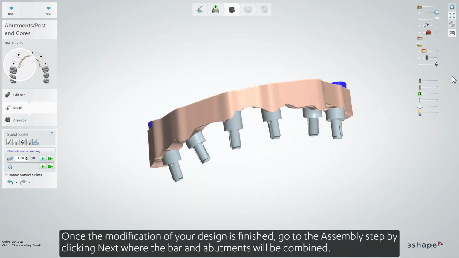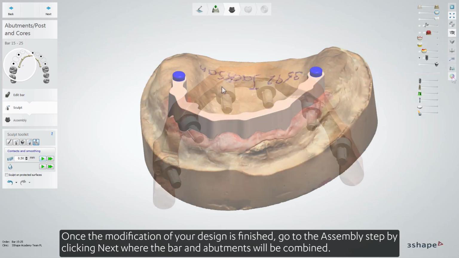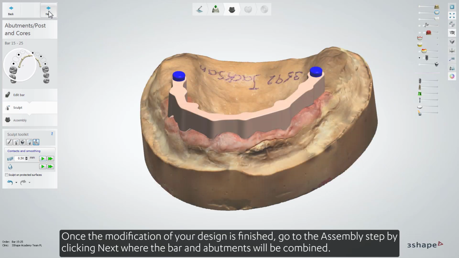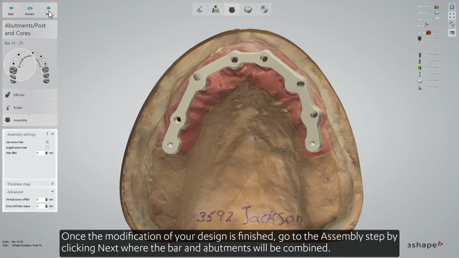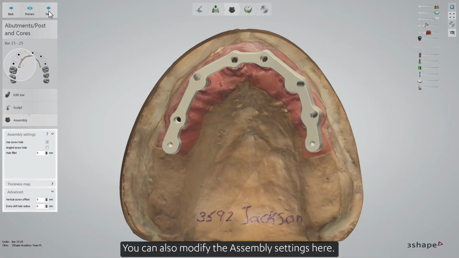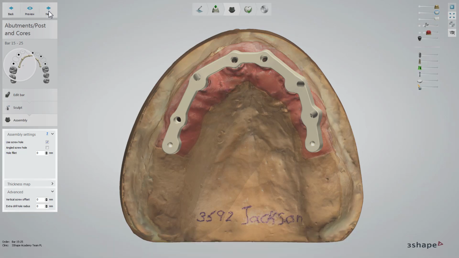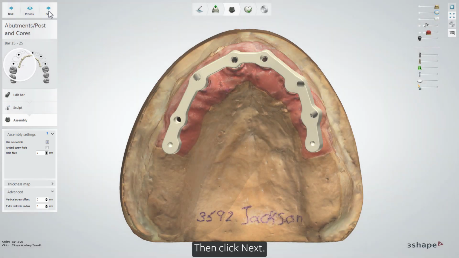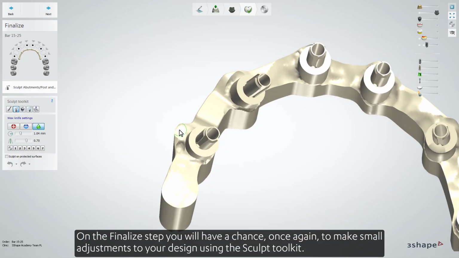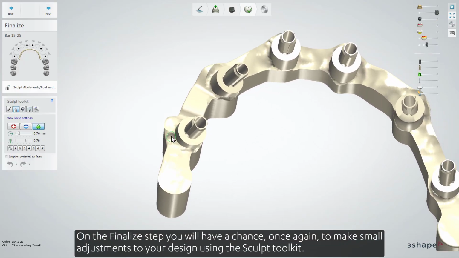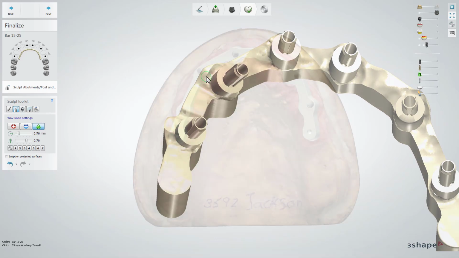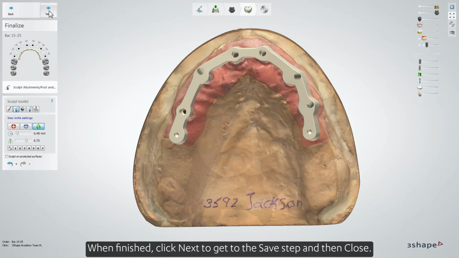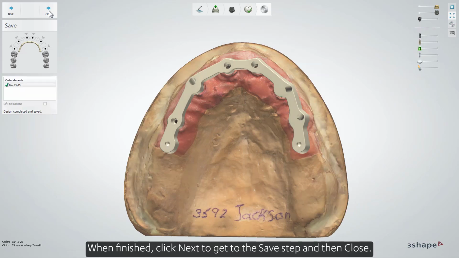Once the modification of your design is finished, go to the Assembly step by clicking Next, where the bar and abutments will be combined. You can also modify the assembly settings here. Then click Next. On the Finalize step, you'll have a chance once again to make small adjustments to your design using the Sculpt Toolkit. When finished, click Next to get to the Save step, and then close.